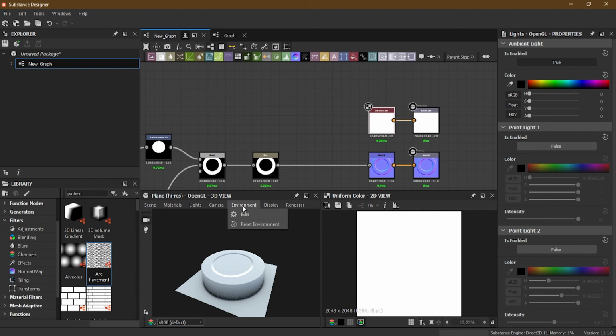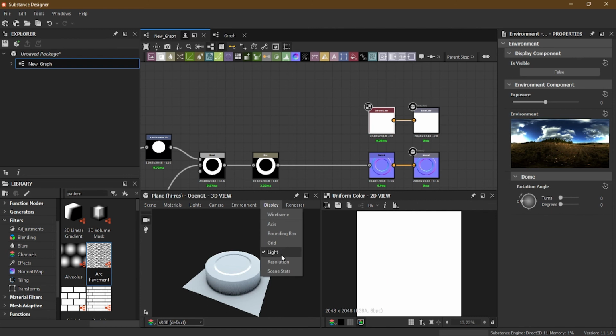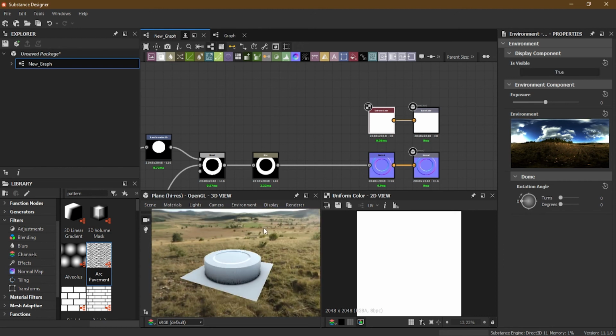So if I go to the environment tab and go to the edit, then I will see here completely different things, which are about the environment. Now in the display, the environment is not here, but as we press the edit button, here we have visibility on or off. So right now it's false. If I turn it true, I can see what I have here.